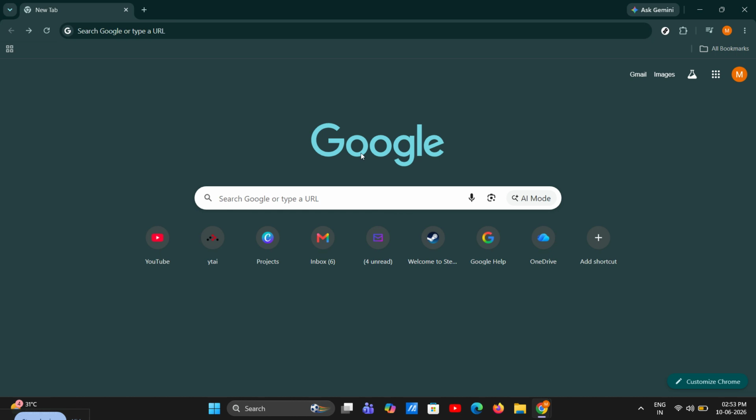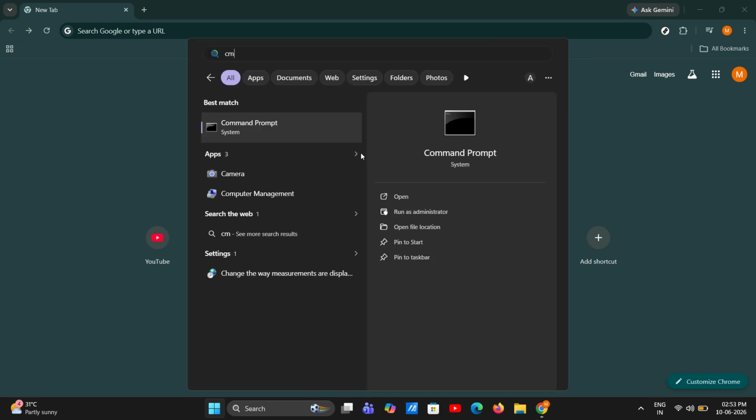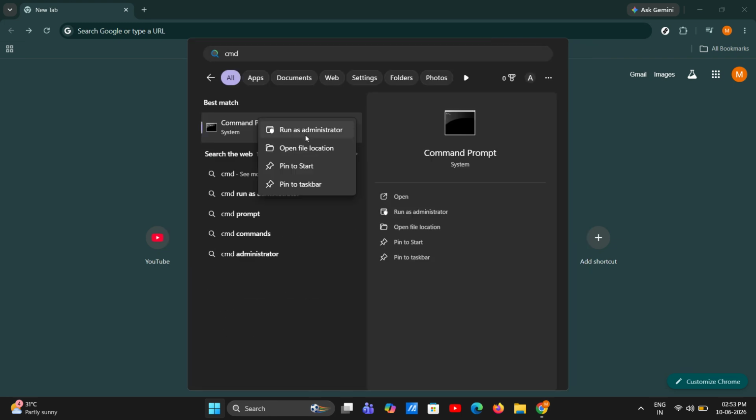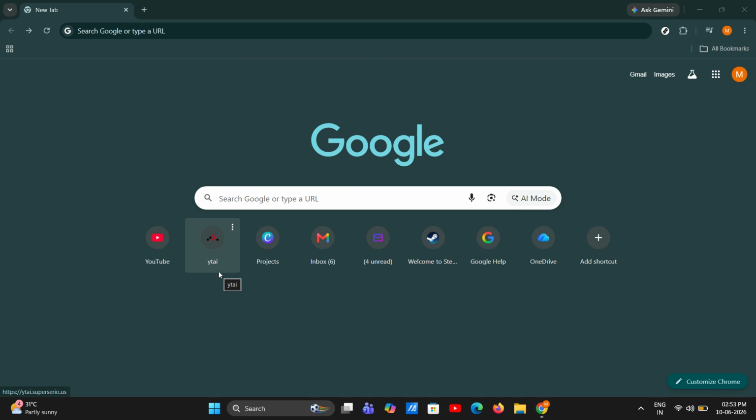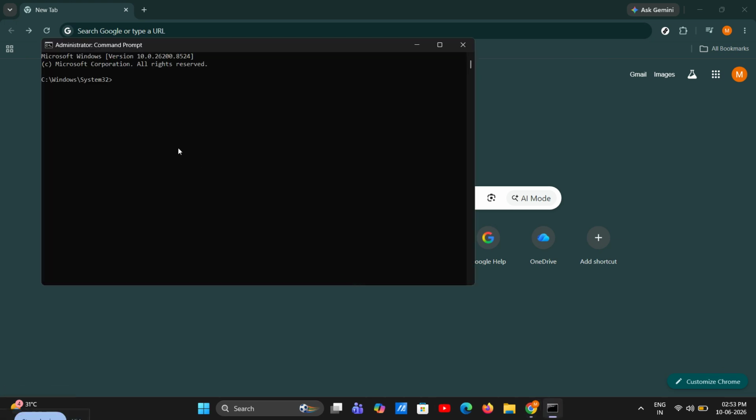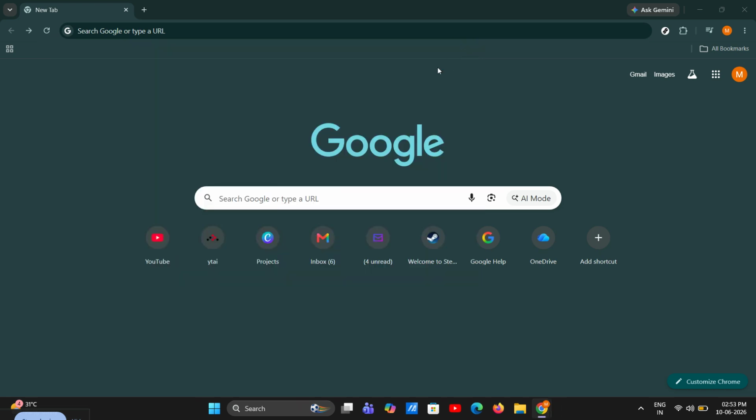On Windows, search for CMD in the Start menu, then right-click Command Prompt and choose Run as Administrator. A black window will open. Type ipconfig /flushdns and press Enter. You should see a message confirming the DNS resolver cache was successfully flushed. After that, go back to Twitter and try the link again. This can help if your computer was having trouble resolving the domain behind the link.